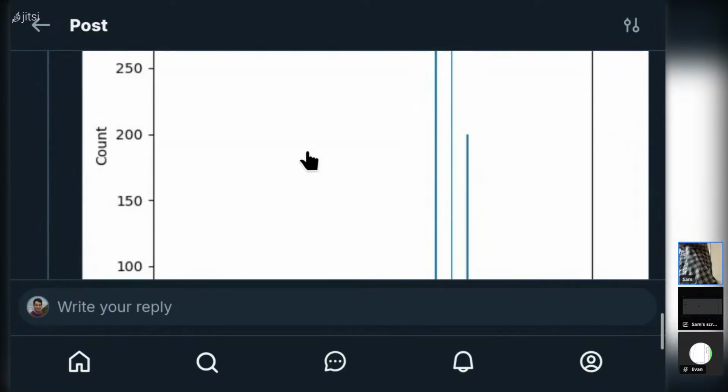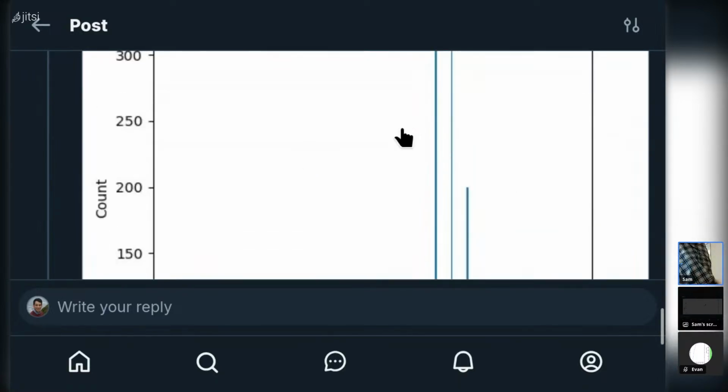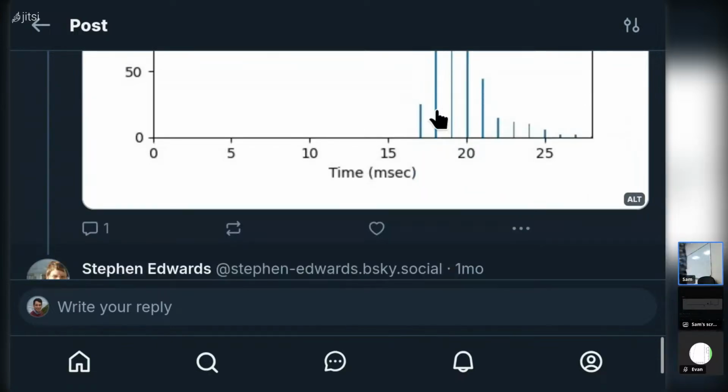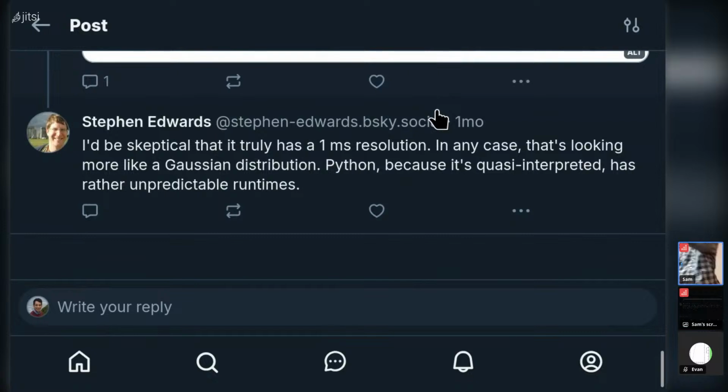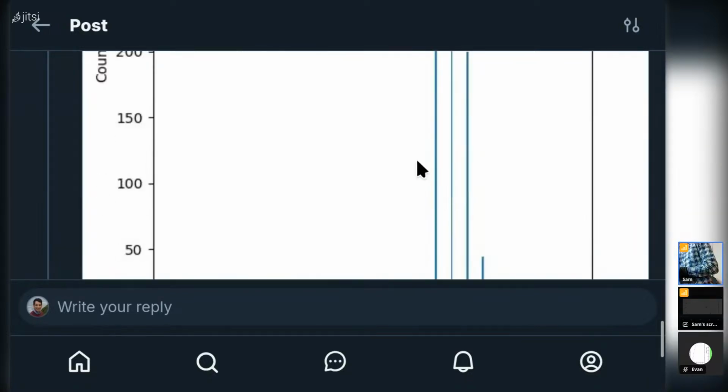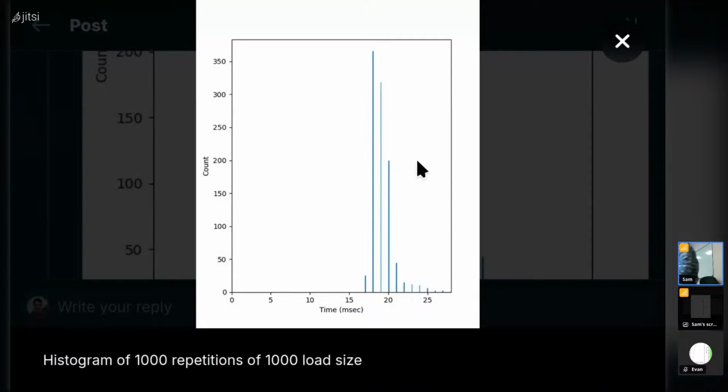This is an undeniable right skew. There's almost nothing less than the mode, which is this spike, and there's a lot more above it. It looks like a comb because the granularity is 1 millisecond. And this person says, yeah, see, it looks normal, that's what I tell you, more like a Gaussian. I'm like, what? It has an undeniable right skew.